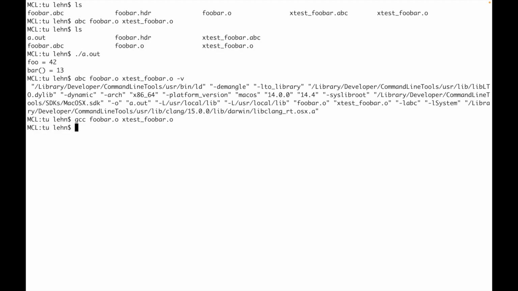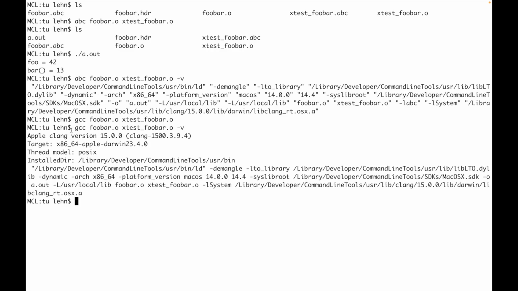And then you also get a.out. And here, if you also use the option -v, then you, for example, see that GCC on a Mac is actually Clang. And this is the command that was executed, which is identical to what happened up here.